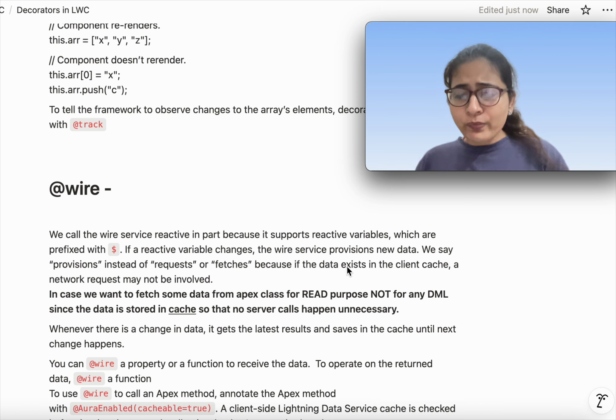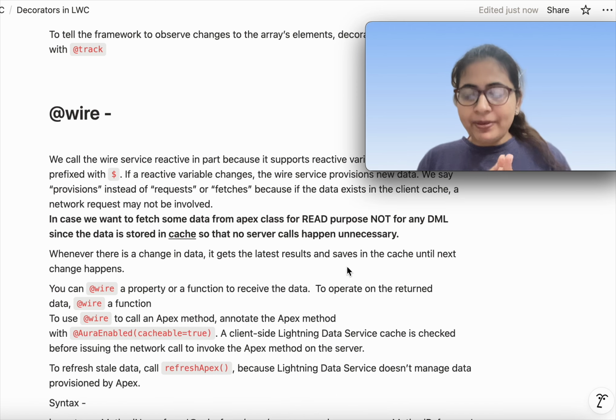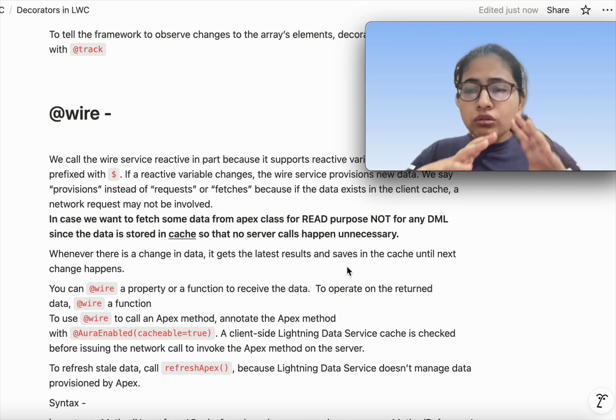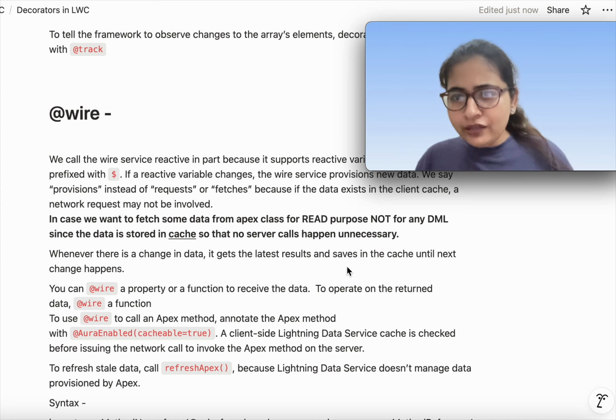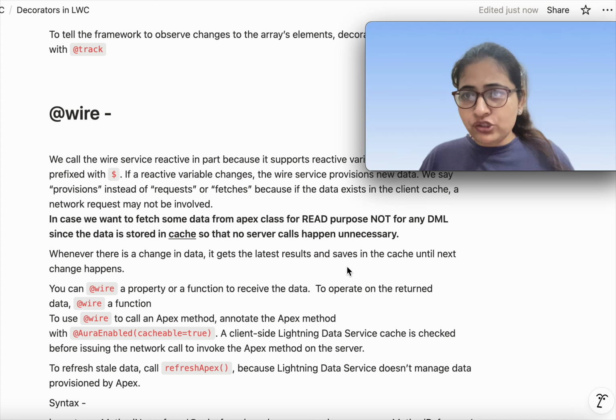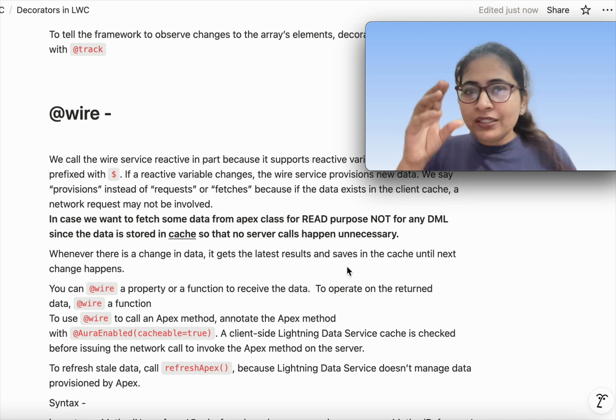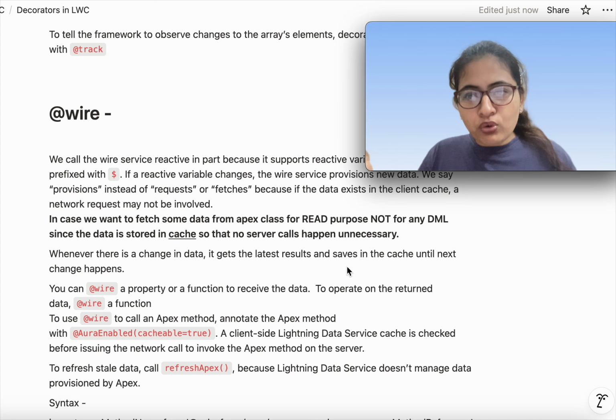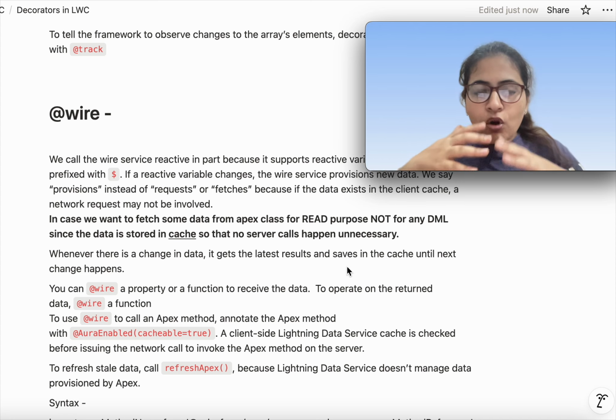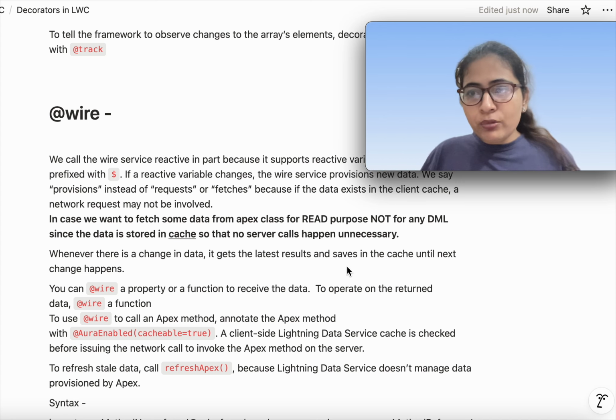Now we have @wire. Whenever you want to fetch some information and read it, say there is an Apex controller that is returning some information and you want to see it. In the scenario where you only want to read information and you don't want to perform any DML operations, the LDS system will automatically store that information in your cache, so that whenever you want to see that information, the server call will not happen every time. It is already present in your cache.